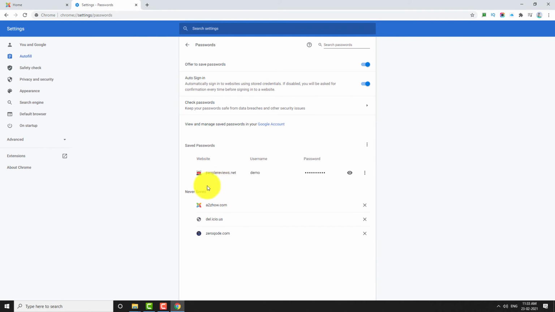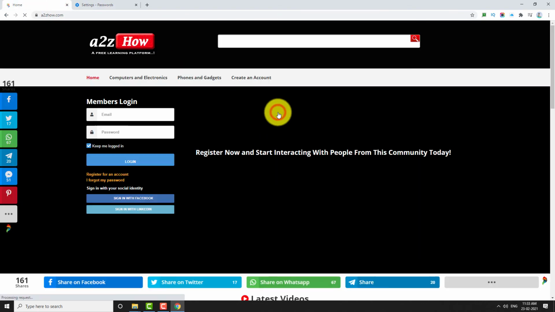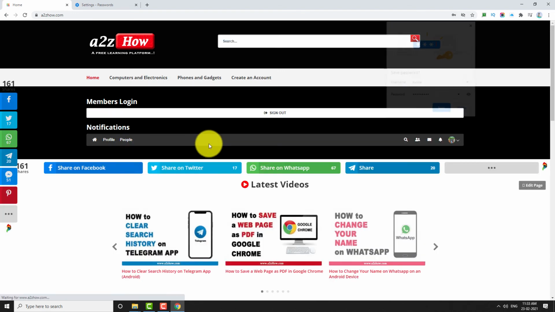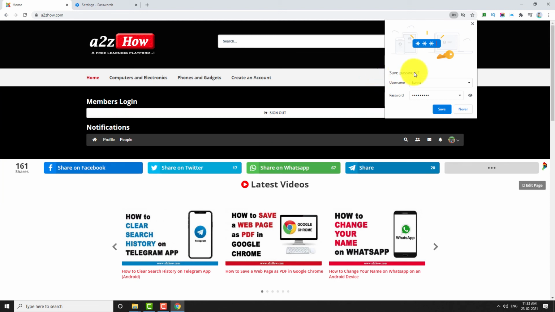Scroll down to Never Saved section. Delete the site you want so that Chrome prompts you to save the password when you revisit the website. This is how you can re-enable Save Password pop-up on Google Chrome browser.